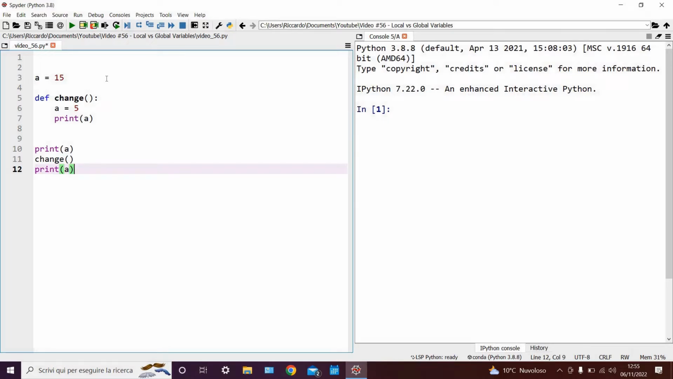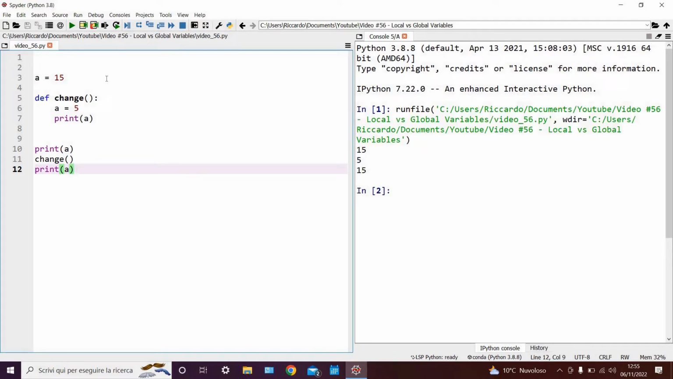Now let's run our code by pressing the F5 key, and hang on a minute. We can see that the initial value of a is 15. Then inside the function we've changed the value to be 5, but then afterwards, once we call our value of a again, it goes back to being 15.